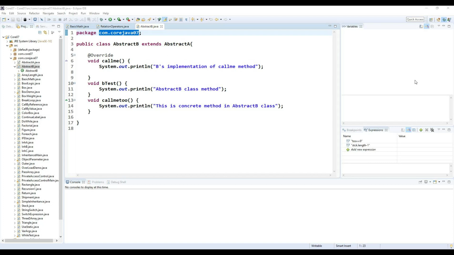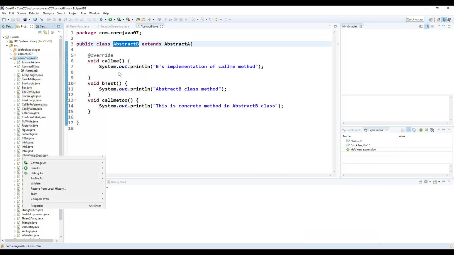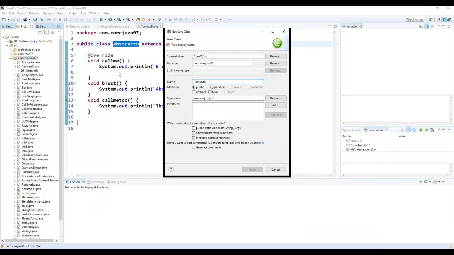If I write the same class information here, we already have an abstract class B. If I write the same class inside this particular package and define it, you can see the type already exists. Whatever type we are defining here already exists. Getting the point? So we cannot define the same class name here.